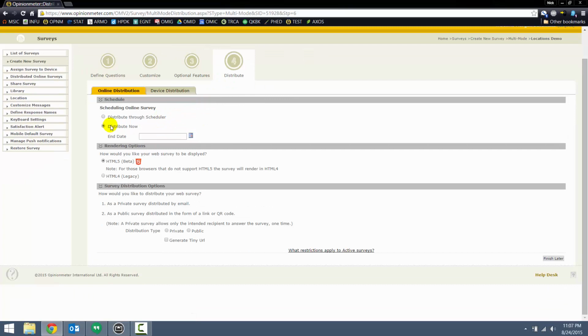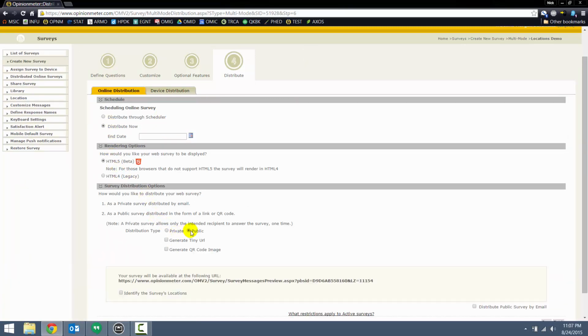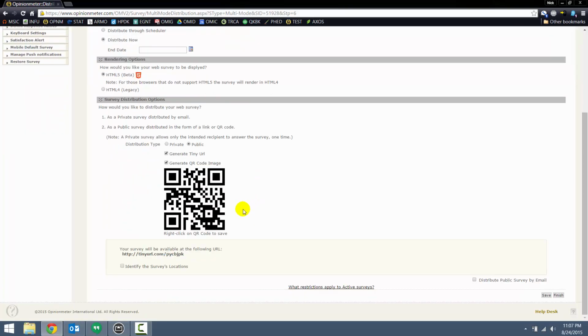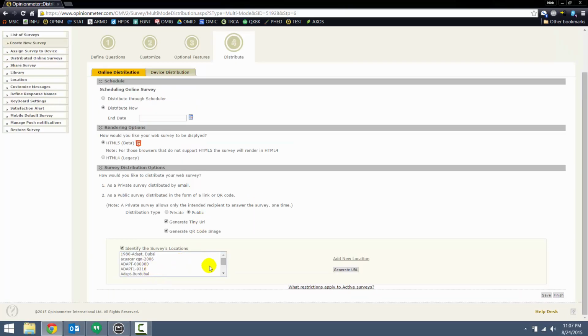We're going to hit Distribute Now, and we're going to set it as a public survey. You can use locations in public or private surveys, and we'll make it tiny URL and QR code. And the last option we're going to select is down here at the bottom. It's called Identify the Survey's Locations. And when we check this, we'll get a list of all the locations in our account. I'm going to pick some stores that I created earlier, so store 1, 2, and 3. And then I'm going to hit Generate URL.